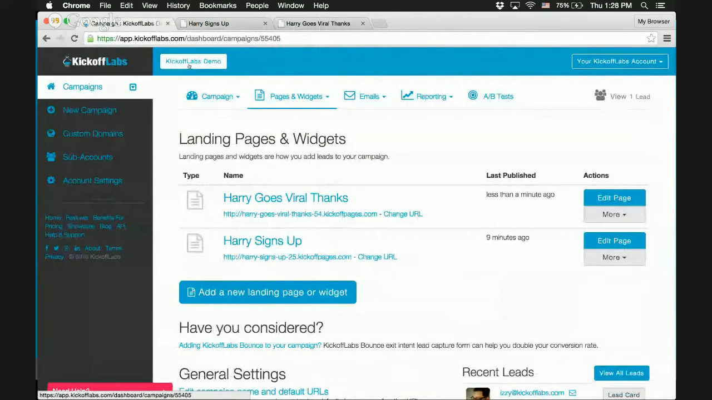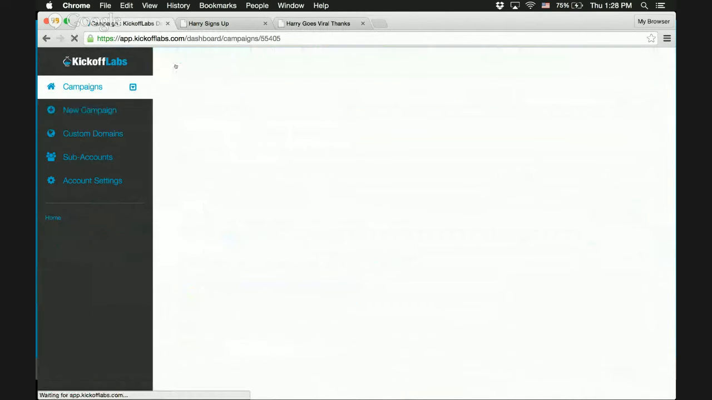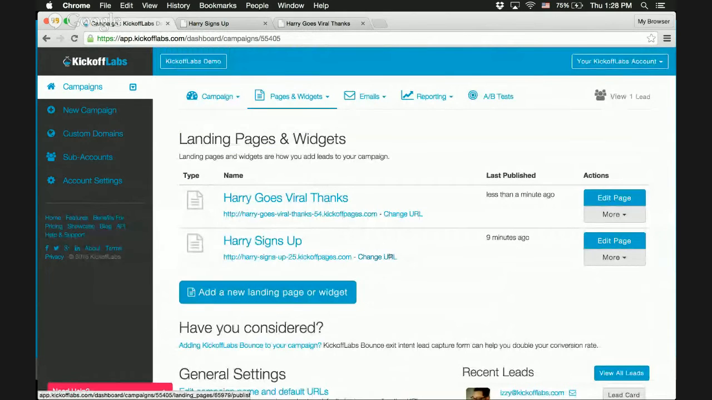So I'll click. You saw that I clicked the actual campaign name. In this case, it's Kickoff Labs demo, but you would click on whatever campaign name you put on there. So I just click on the campaign name. It takes me to my main campaign screen where I could see all of my created thank you pages, my landing pages. Let's say I had 100 landing pages created inside of this campaign. I would see them all here.